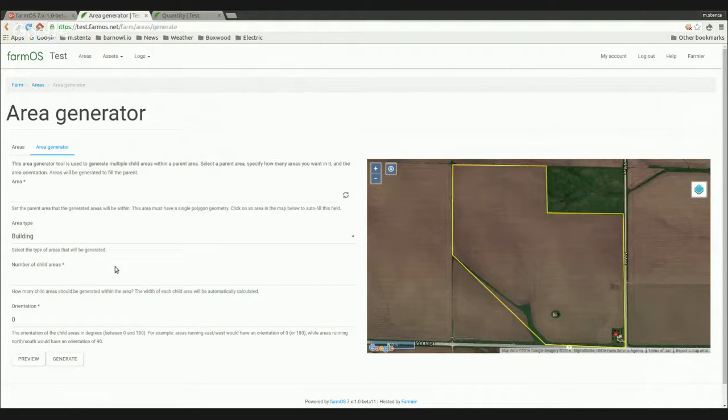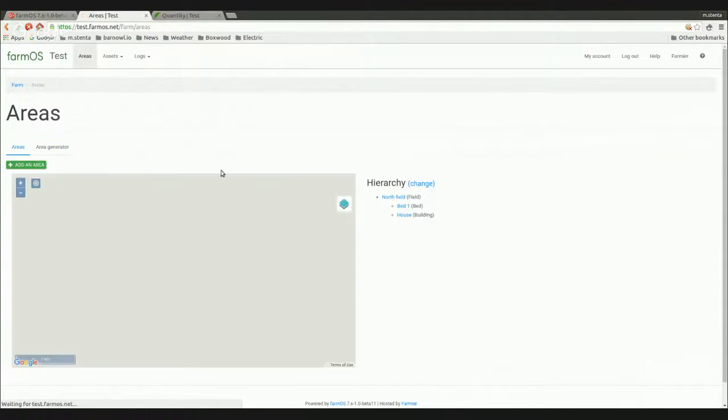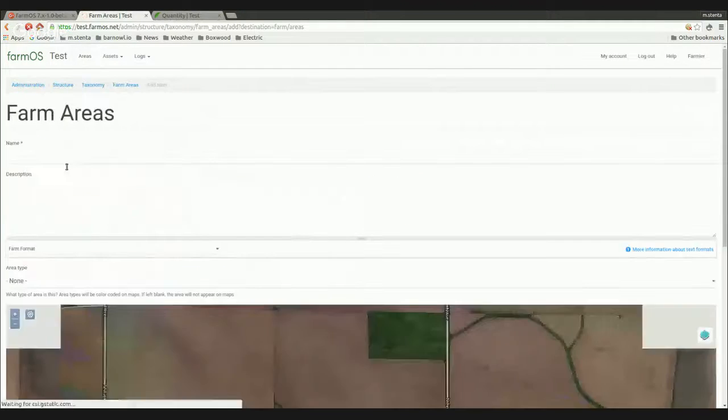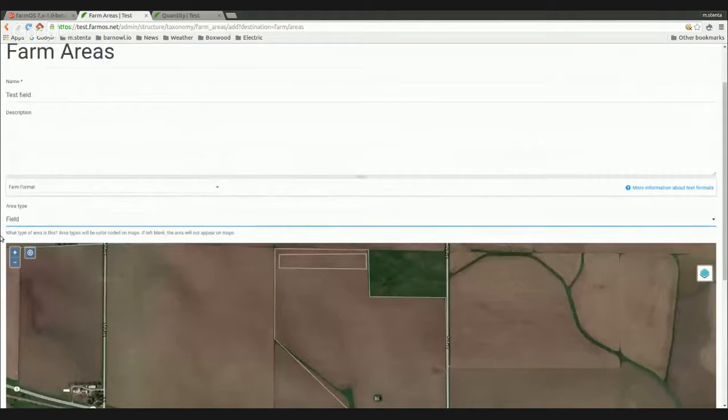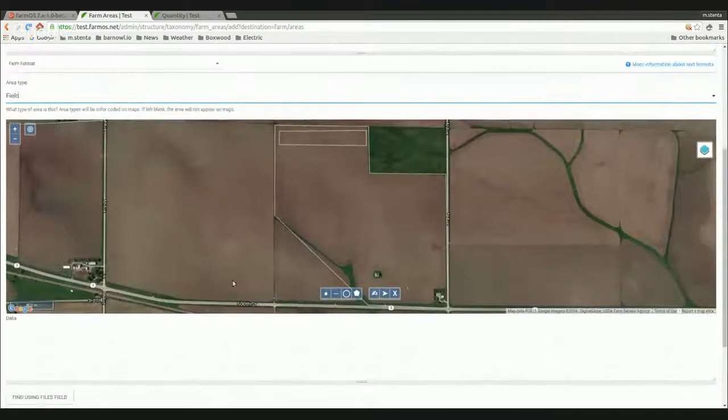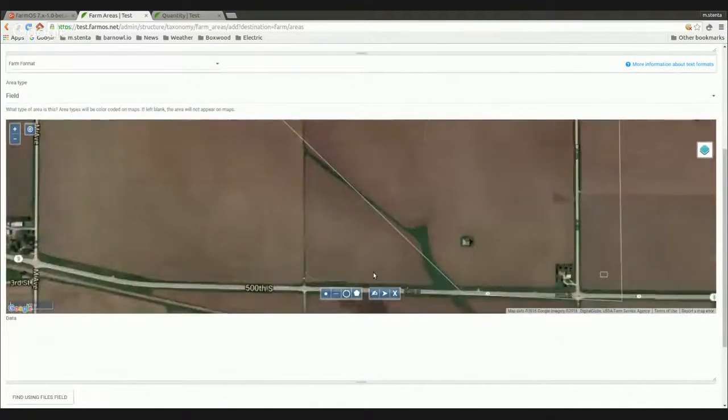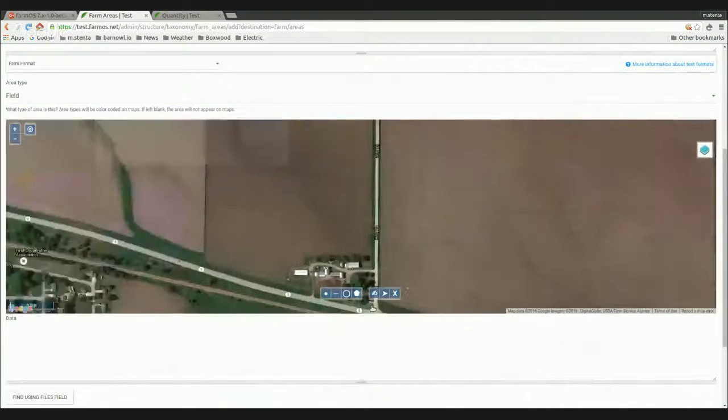So imagine you've got a long field, and here I'll go ahead and just create one right now. I'm going to add an area and call it test field. And this is going to be of type field.